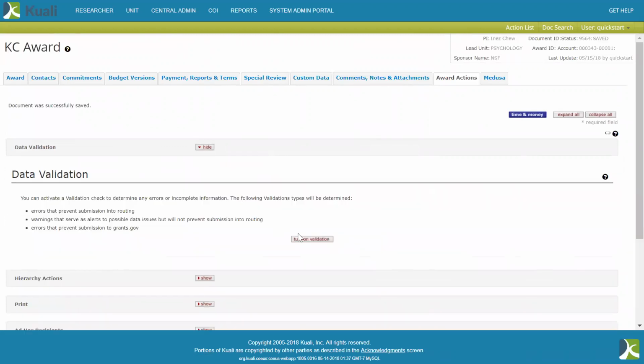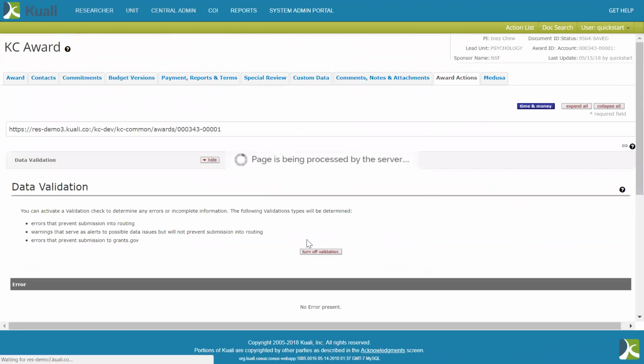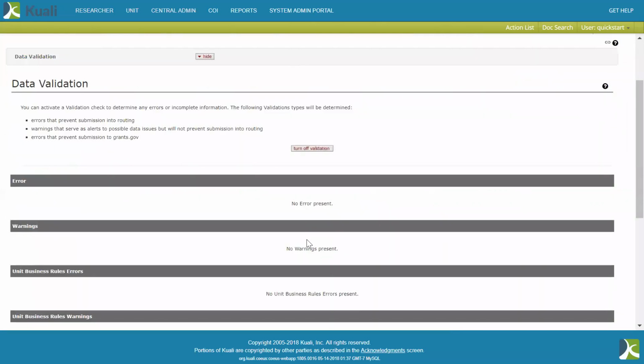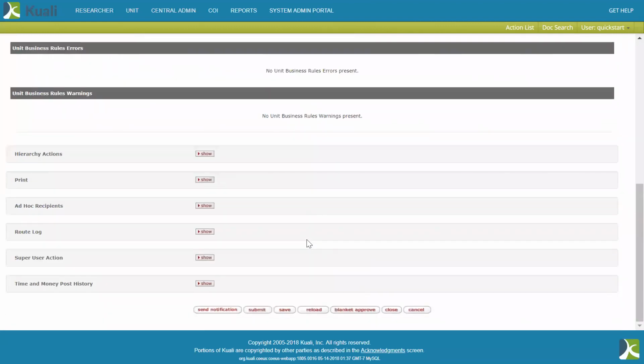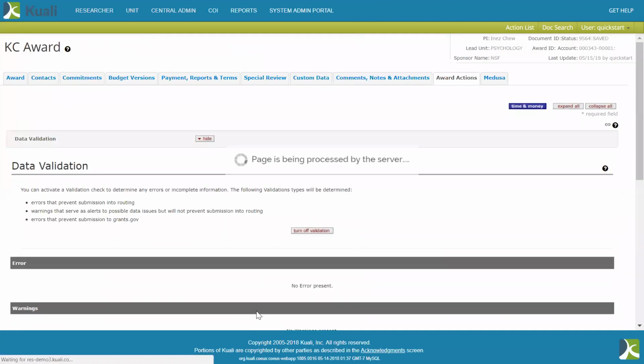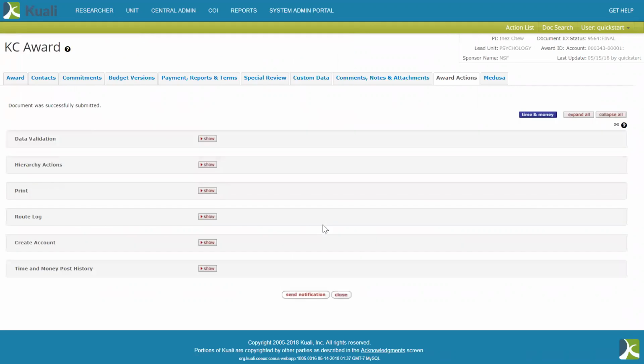And we're going to take a look at data validation. I'm going to run that to make sure I don't have any validations. And I do not. My validations are in good order, so I can come down here and hit submit. And now my award is in final status and everything is in good shape.